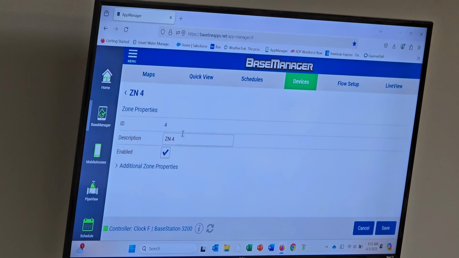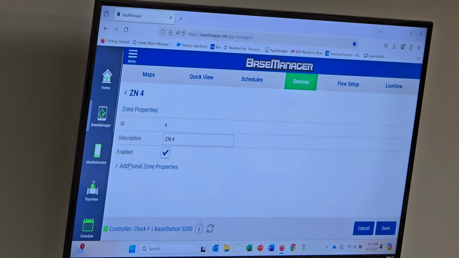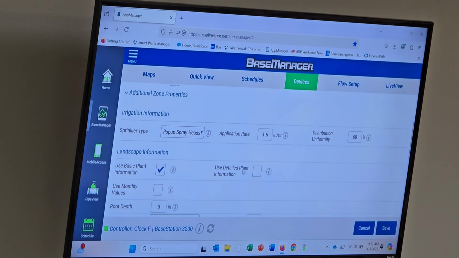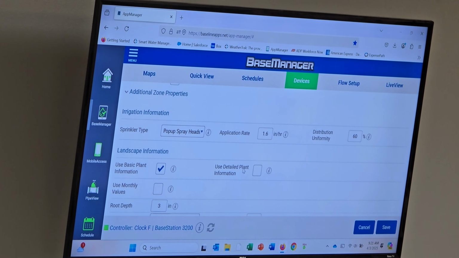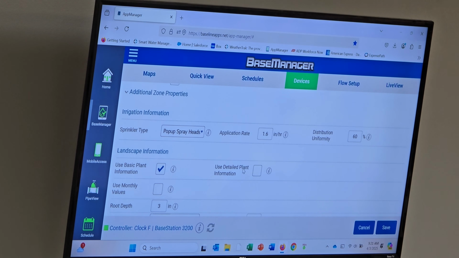And we can name it here too. And then these additional zone properties, that's gonna help you a ton, especially when you're programming your schedules, because it would stay consistent whether it's turf rotors, or if you got drip, or if you got turf pop-ups, or if you have maintenance. So when you're writing your schedules, you'll know, hey, my rotors are 37 minutes or whatever. It's gonna speed up the process.